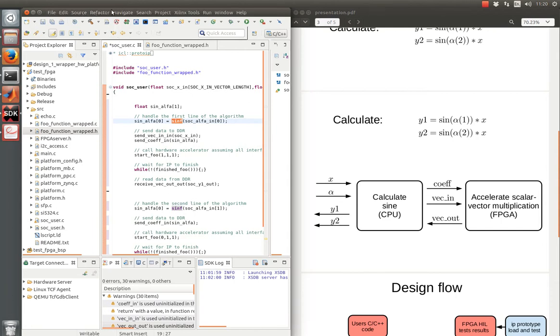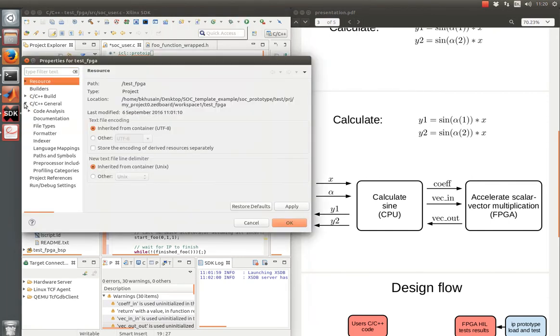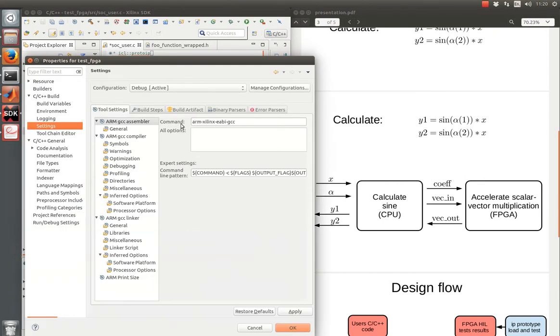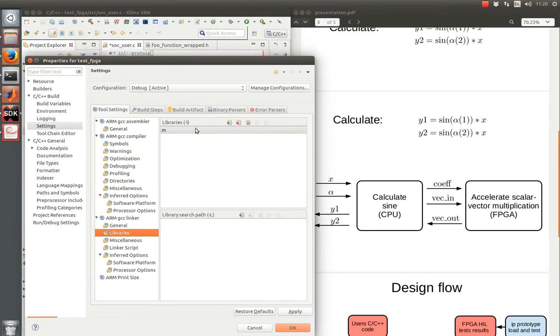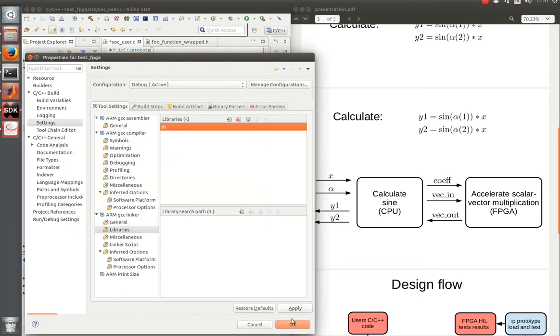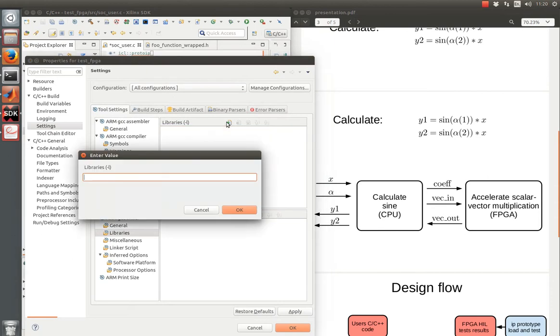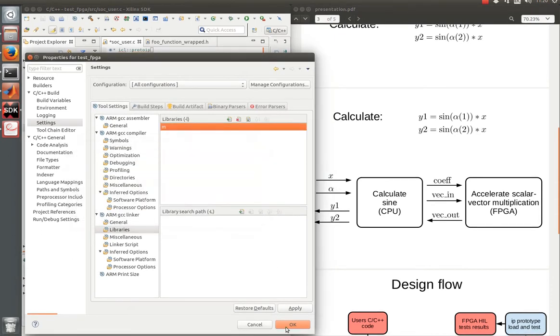In order to do this, we go to project, properties, C++ general, C++ build settings, and here we add into libraries list this library M, which I have already done. So we add this library M, okay, and we apply this to all configurations just to make sure. So we select all configurations, we add M maths library, and we save the changes.